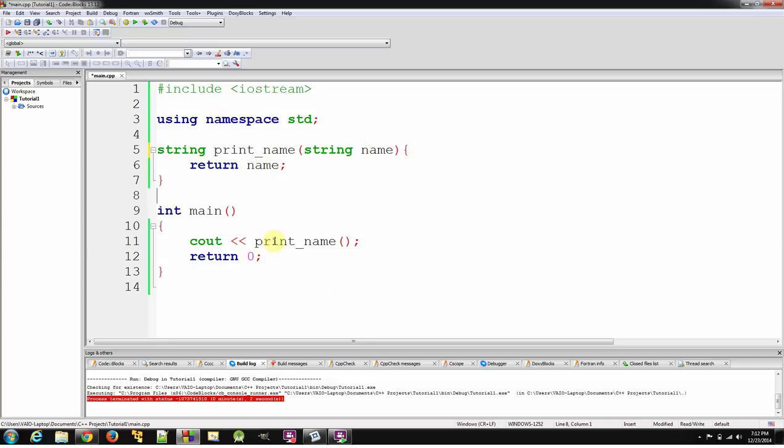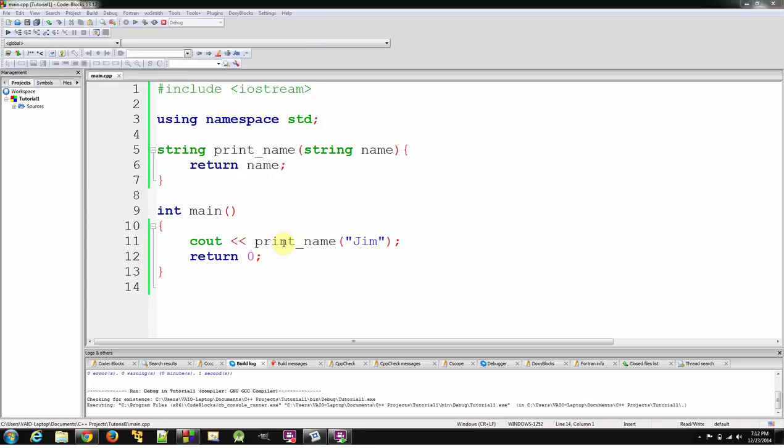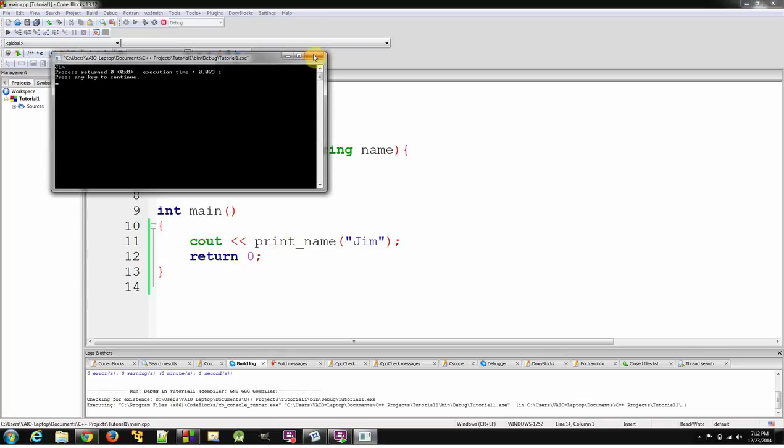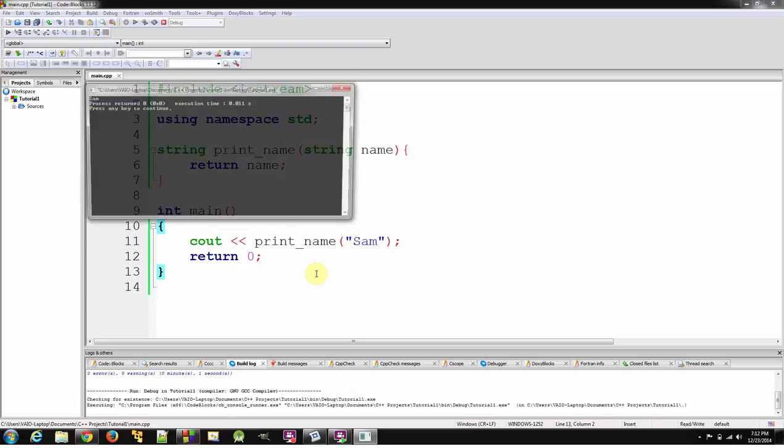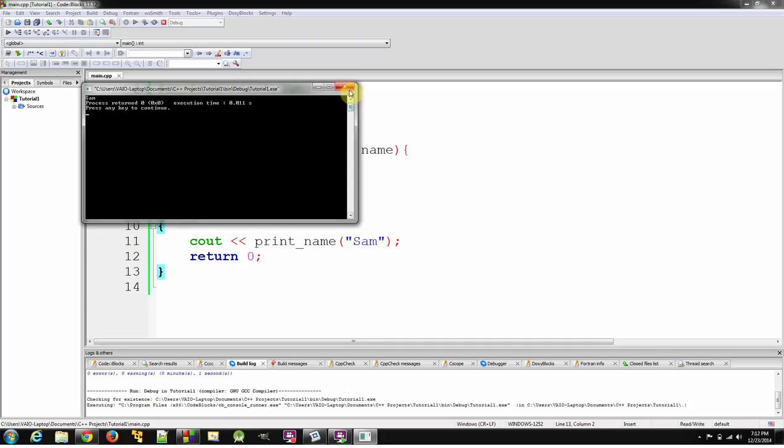So here if we say cout print name, we have to pass it a parameter, a string value. We can call it Jim, and when we run this it will print the name Jim, because Jim is being passed as name into this function, and it's returning the name, which is Jim. And as I said, we can change this to Sam, and then Sam will be printed just like that.